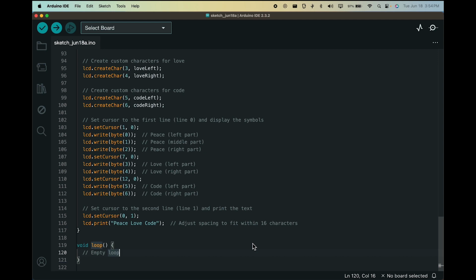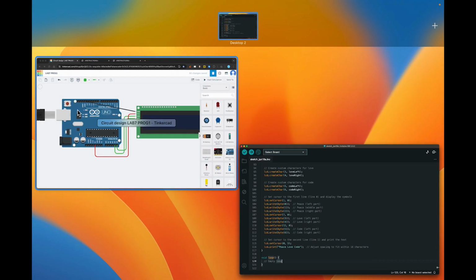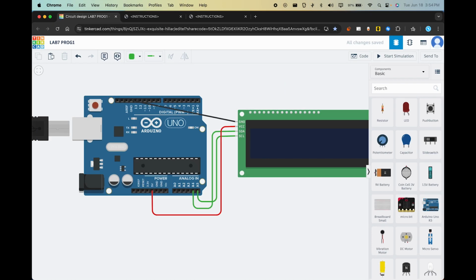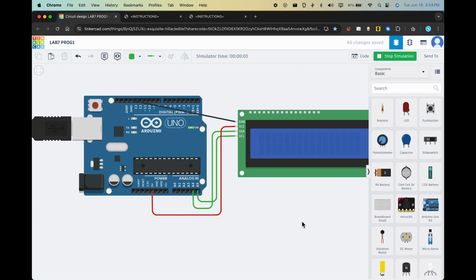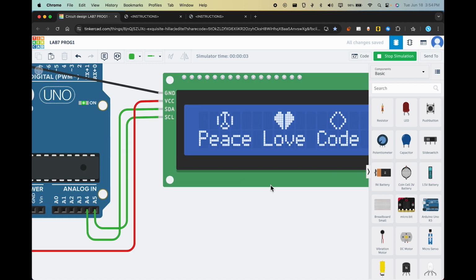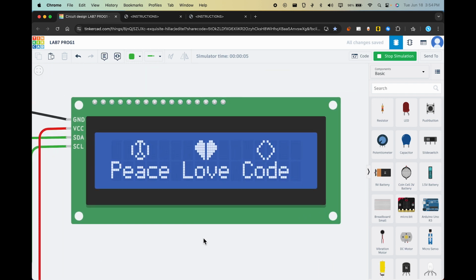Now we will try to simulate if it is working, and we will go to Tinkercad for the simulation. So let's simulate. So that's it for the simulation of program number 1. As you can see here, it displays the symbols Peace, Love, and Code, and also the text.